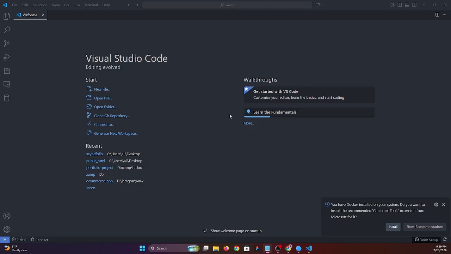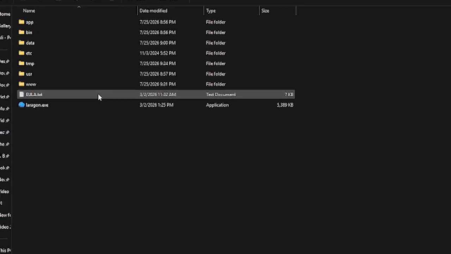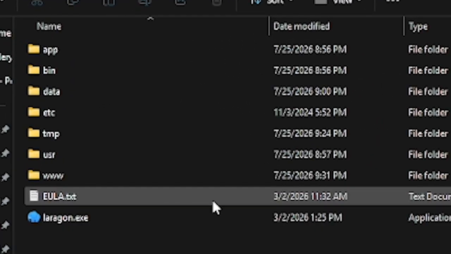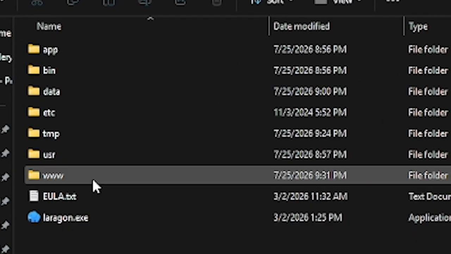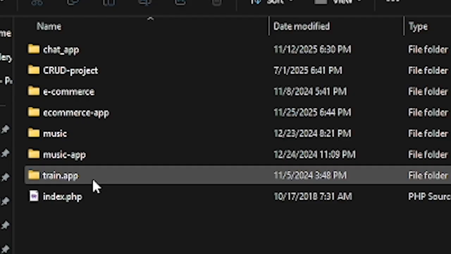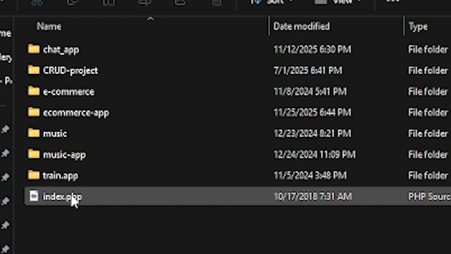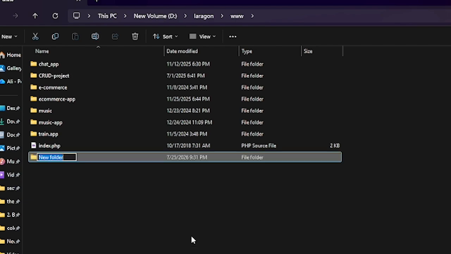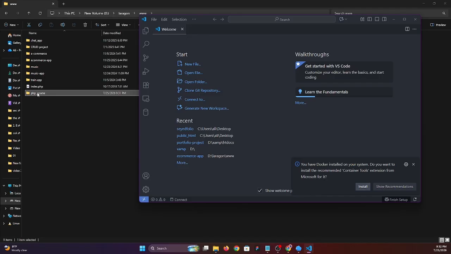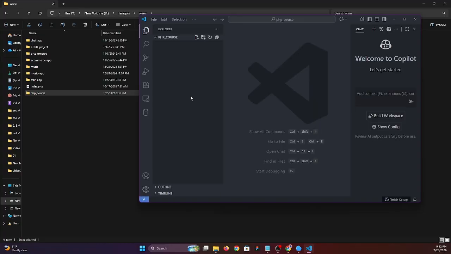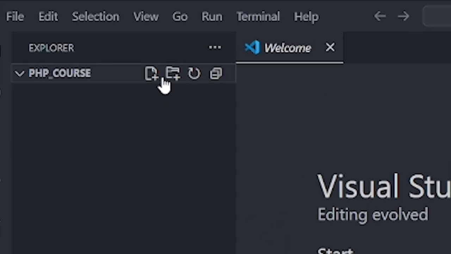Now let's create our first PHP project. First, open the Laragon folder, then open the www folder. This is where we put our PHP projects. Inside the www folder, create a new folder. I will name it php-course. Now open this folder in VS Code. Inside this folder, create a new file. The file name should be index.php. This is our first PHP file.